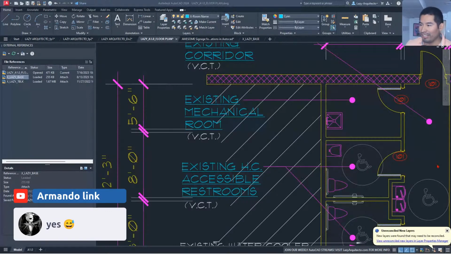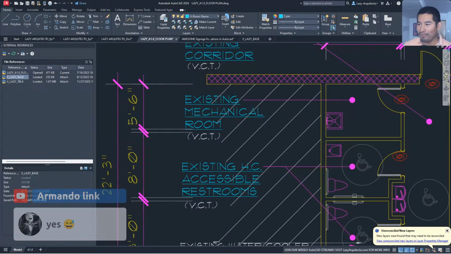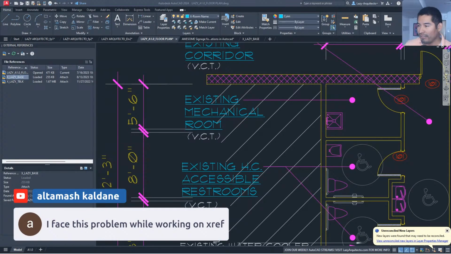Armando says yes. I think you are answering the question of whether you ever faced the dimension associativity problem, Armando. Armando says, I faced this problem while working on Xref. Altamash, yeah, that's what we're gonna solve right now.